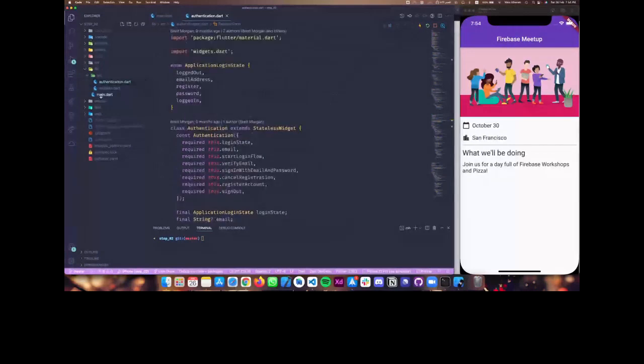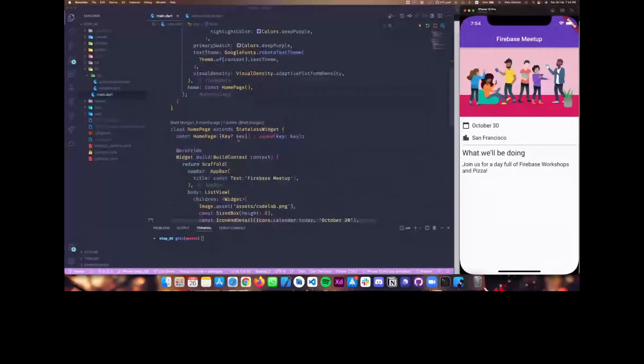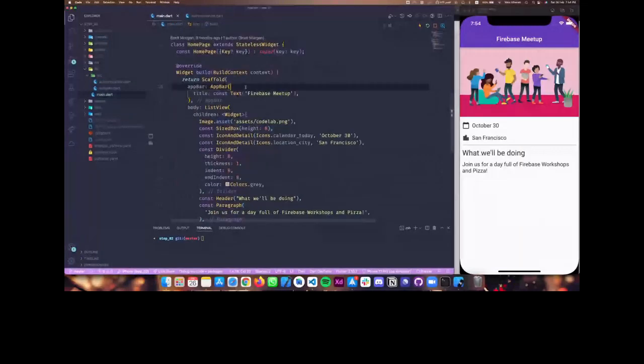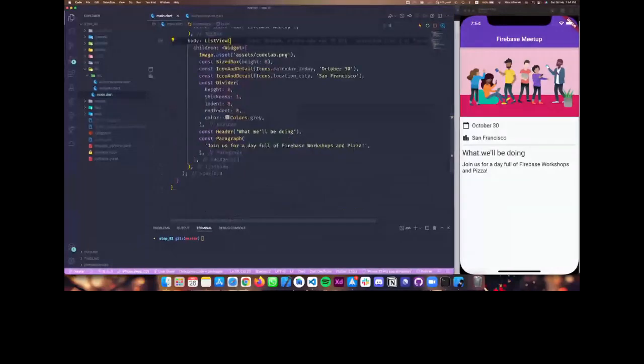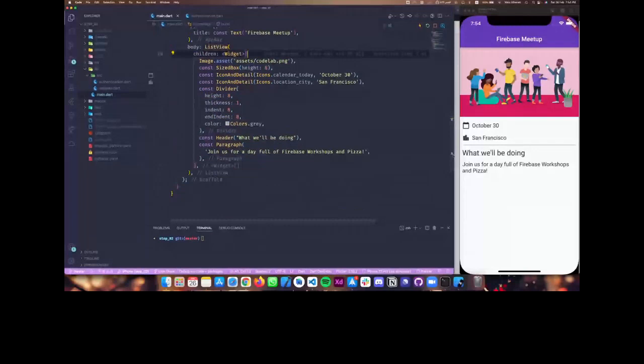So if we go back, we see already the app is running here. Go down a little bit to the home page, we will notice that we have an app bar that says Firebase Meetup, and then in the body we have a list view, and inside that list view, it first starts with this image from the assets. We already see it here in assets, and then we have a size box that's a little bit of space between the image and this icon and detail about the date, and another icon and detail about the location.